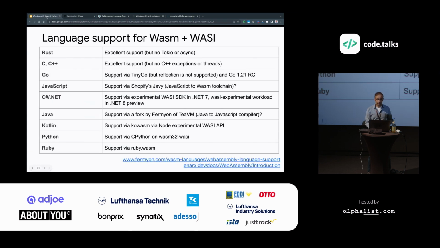Well, not really. First of all, you need to keep WASI limitations in mind. For example, on Rust, you cannot have Tokio or async support. This is because WASI doesn't support threads and sockets, right? So because of that, what you can do with Rust becomes very limited. Similarly, with C and C++, you don't have C++ exceptions or threads, right? So yeah, it's excellent support, if you can fall within these WASI limitations.